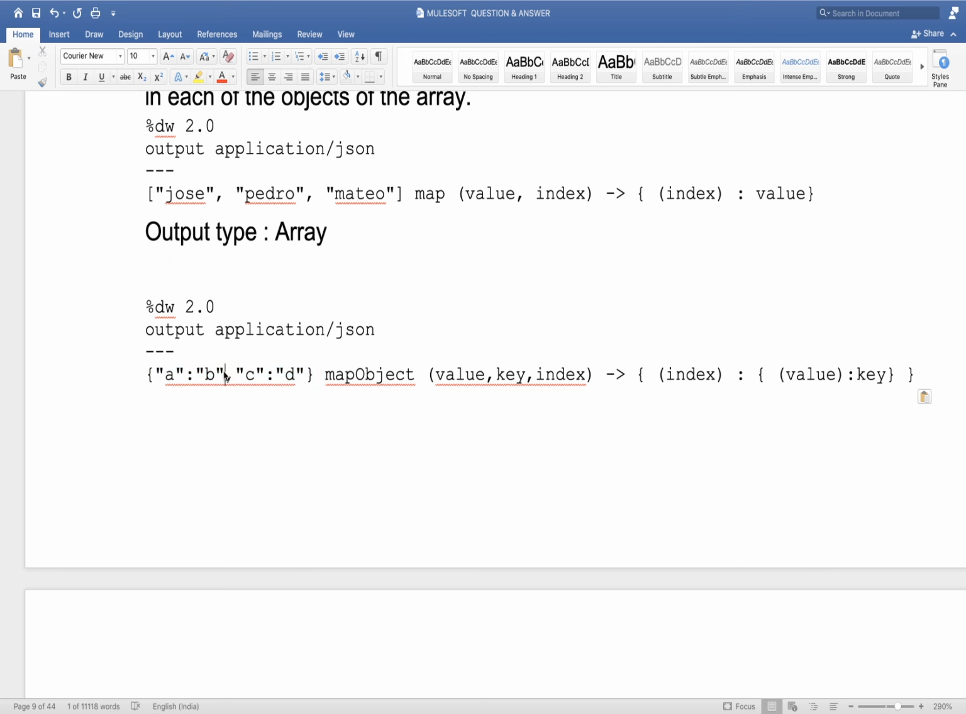Okay, so what will be the first value? In the first iteration the value will be this. Key will be, what will be the key? A, and what will be the index? 0. In the second iteration this will be your value. Okay, and then the key will be C and the index will be 1.